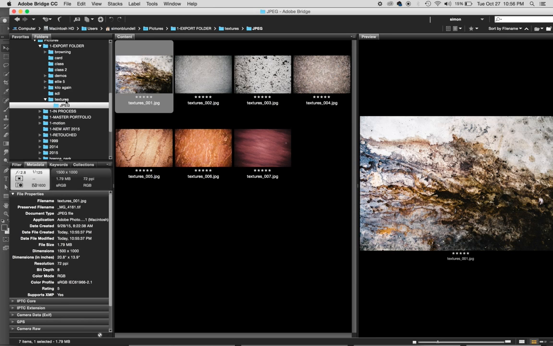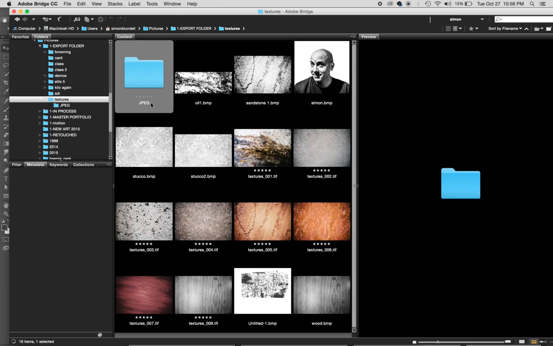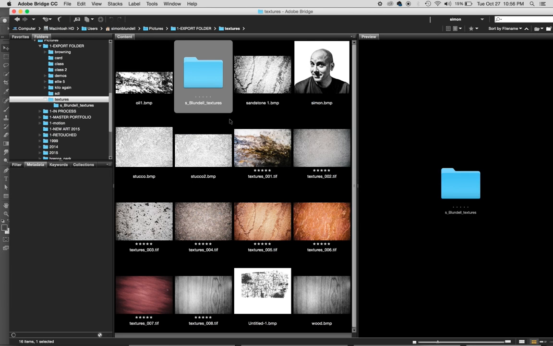So now what I can do, if I go back to textures, is select the folder and put my name or whatever that folder needs to be, and then this folder I could drag to the server and upload it to be turned in. So that's the method that I like to use to process a lot of files and simplify that whole process.